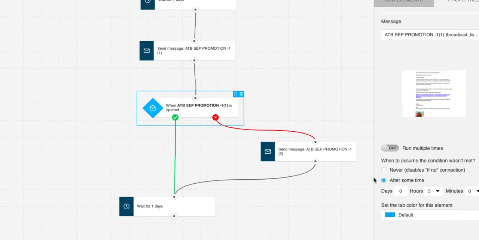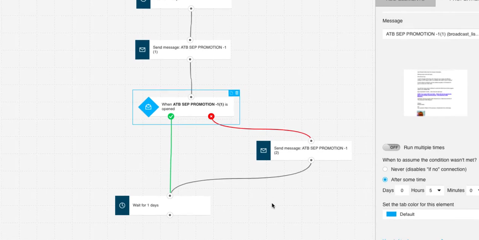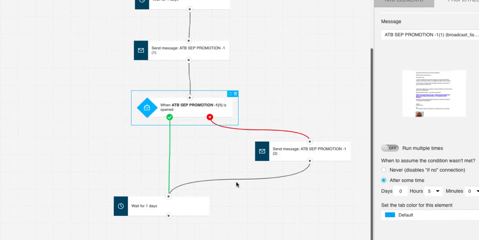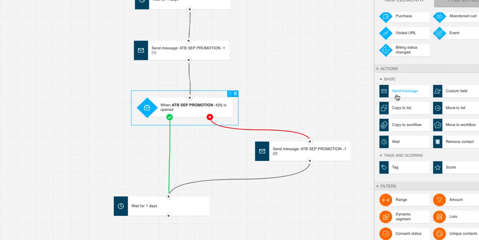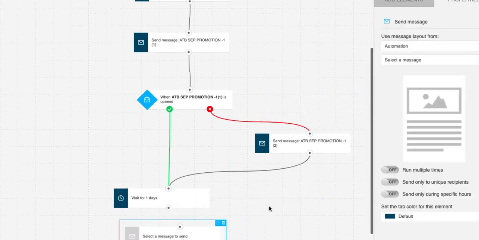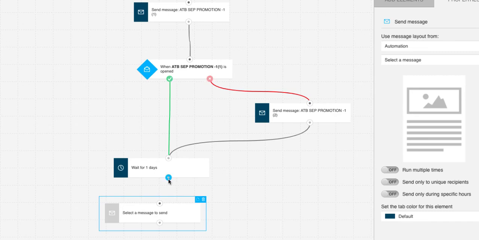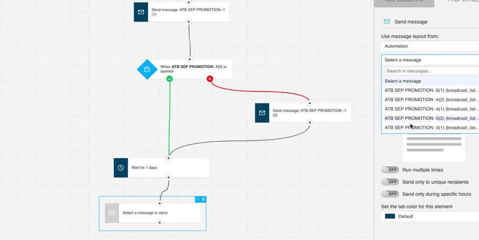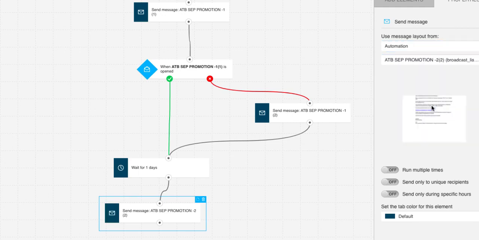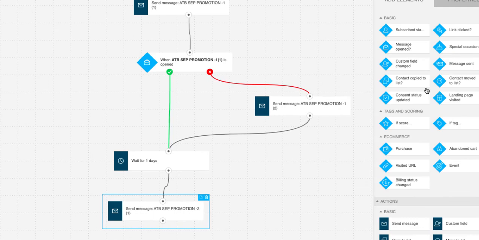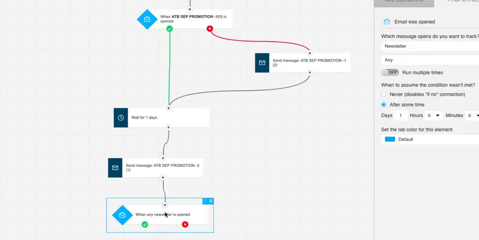So again, I've waited for 1 day now. What do I want to do? I want to send another email. So I'm going to send my second email to my automation. And again, I'm going to tell it exactly what I want to send. And in this case, I do 2-1. And then I want to add, has this actually been opened? And obviously I want to know whether 2-1's been opened.